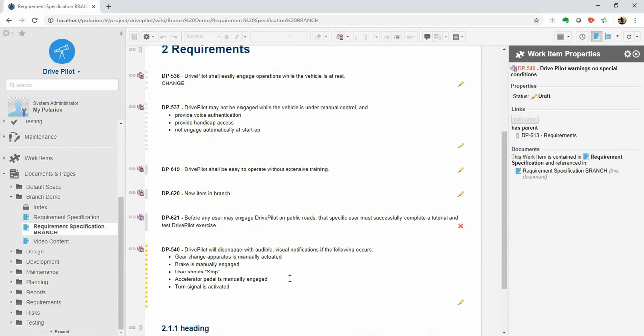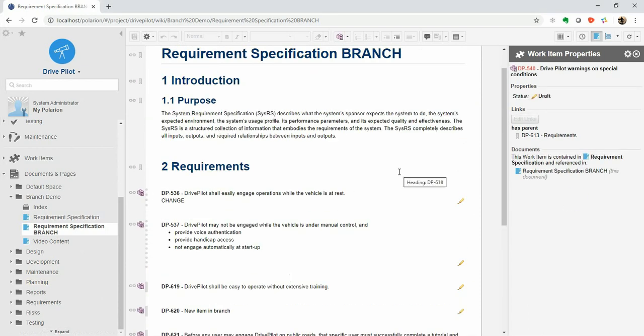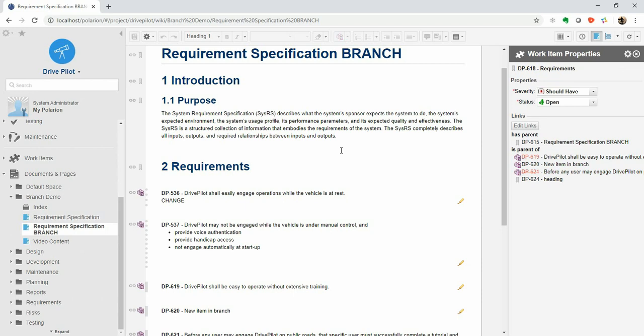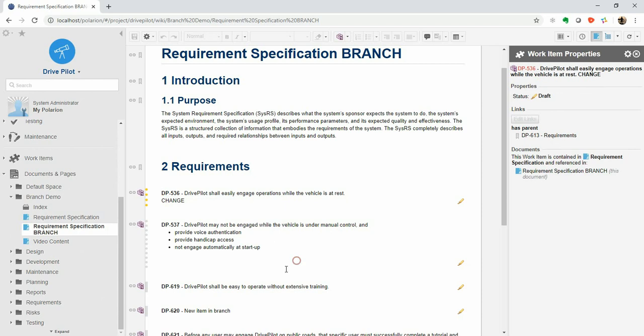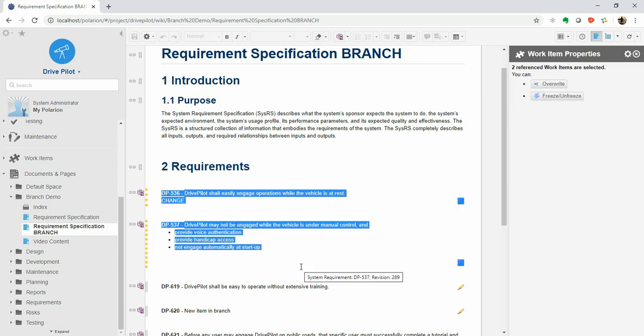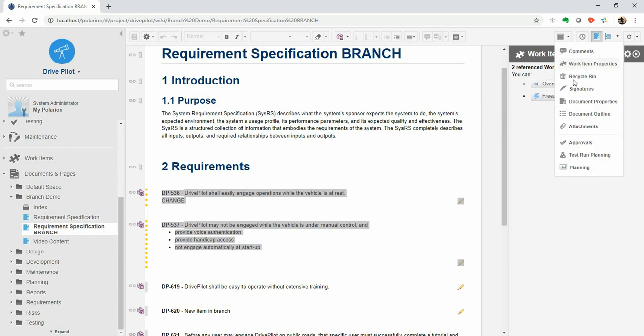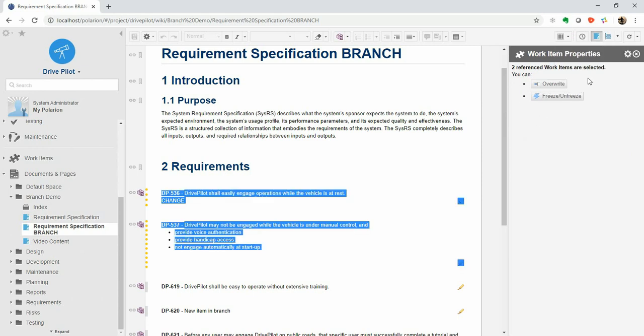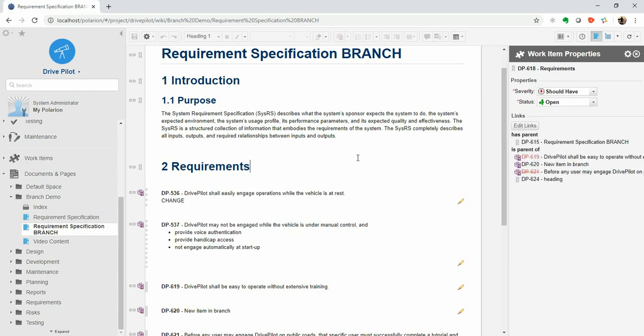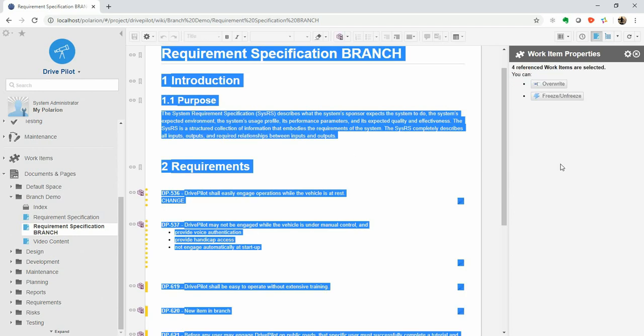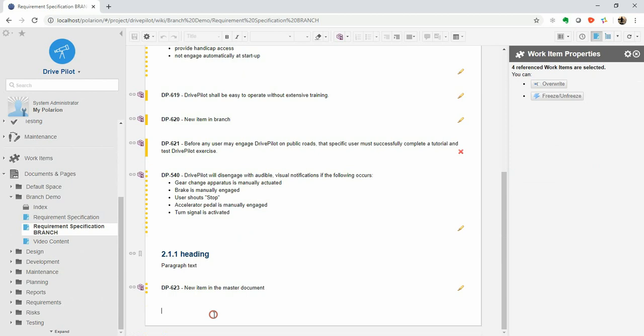Just one thing to note, that in some cases it might be useful to carry out some bulk operations to the work items in this branch document. For example, if you quickly want to override multiple items, you can just select the items here with a mouse. And if you have the work item properties selected on the right hand side, you can, for example, override just like that. And it might be very practical in some cases when you create a new branch, just to select the whole document with Control A, for example, and carry out some operations, for example, the override for all the work items in the branch document.